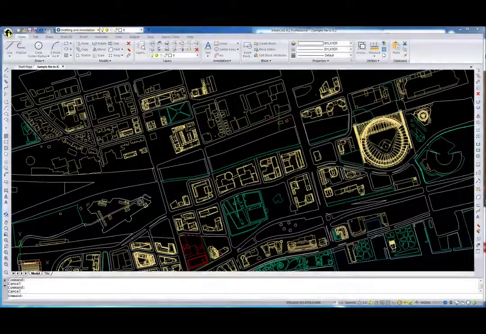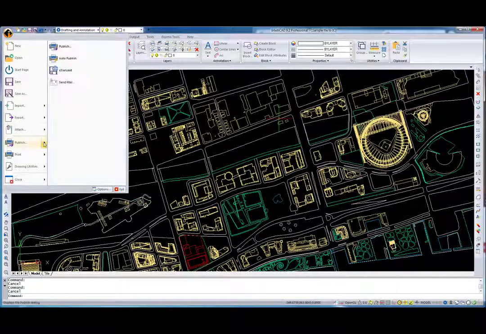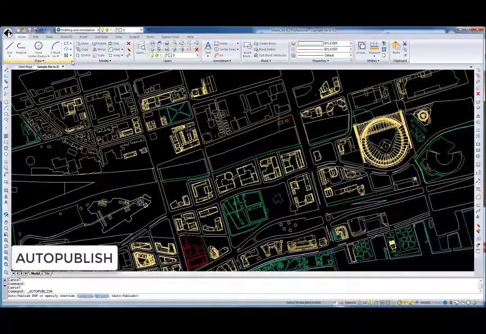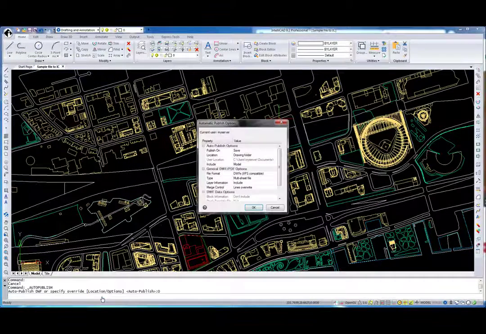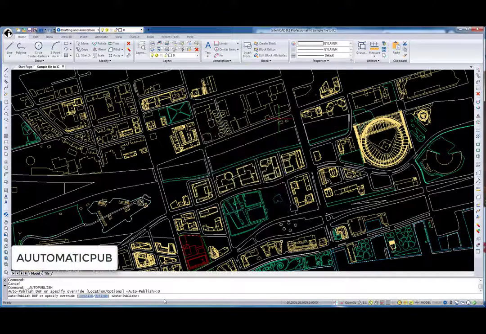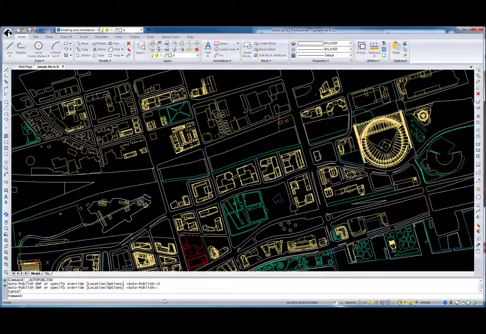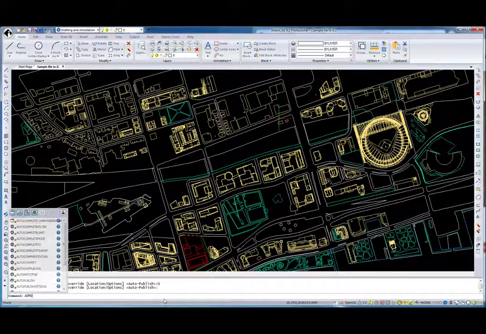The new auto-publish command publishes drawings to DWF, DWFX, or PDF files automatically to a specified location. In the auto-publish options dialog, you can specify when, where, and what to publish, select which file format the DWG file should be published to, and so on. Auto publish turns on and off automatic publishing to DWF and PDF files when a drawing is saved or closed.